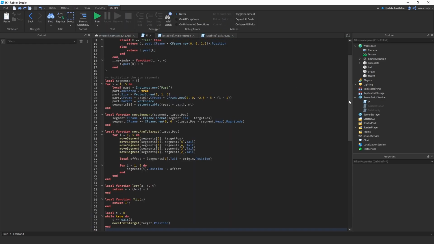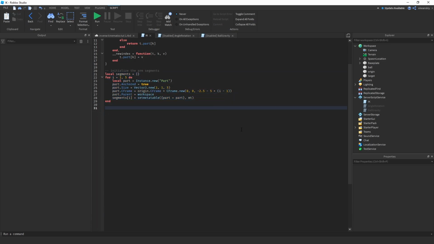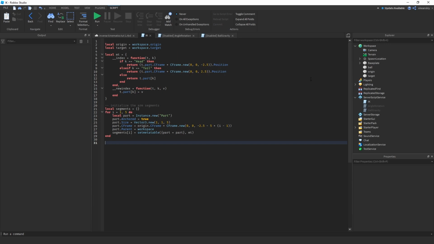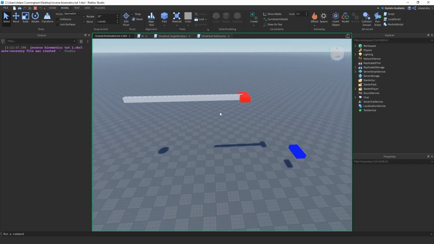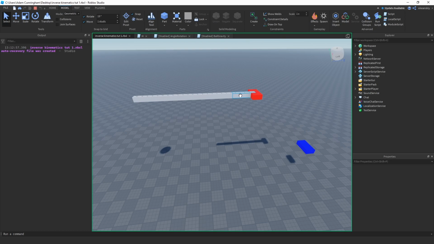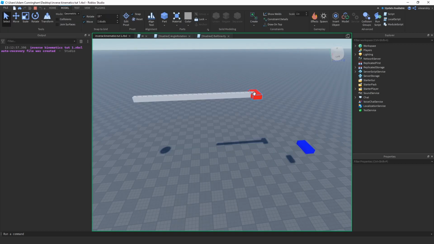I have a script here. I'm going to delete all of the inverse kinematic stuff, and just leave the part that makes the arm, which is this part right here. So if I go ahead and run this, I'm just going to have an arm of 5 segments. Each of these segments I've made 5 studs long, and positioned them 5 studs apart, with an offset of 2.5, so that it starts with the tail, goes to the head, like so.